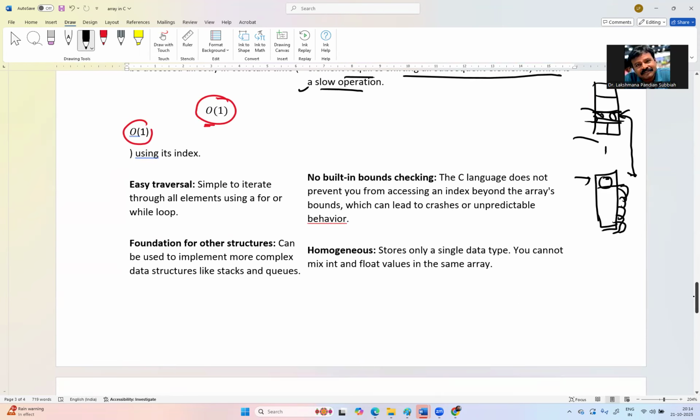And then we have no built-in bound checking, right? Bound checking here depends on the size of the memory. Using the size of the memory only, we know how much we can access. Beyond which, if you go, it is a wrong result. So when you give an index, the index should be within the size. If you have 0 to 19 only, then only those indexes are accessible. If you access A of 20, this is a wrong value.